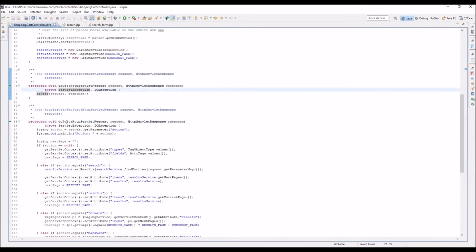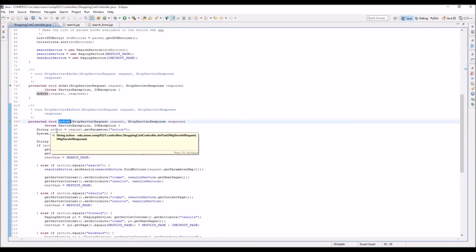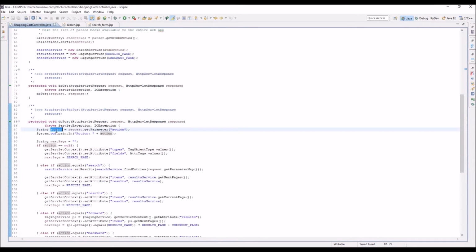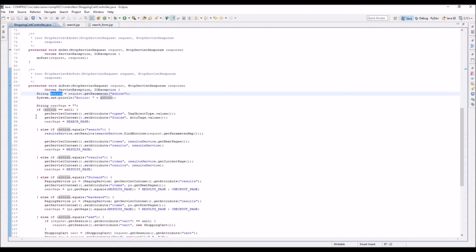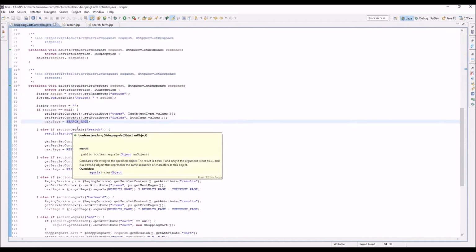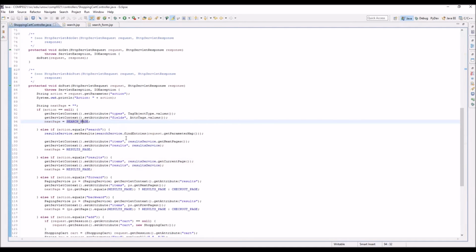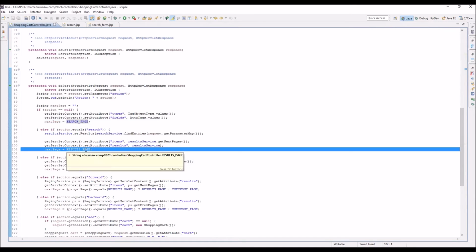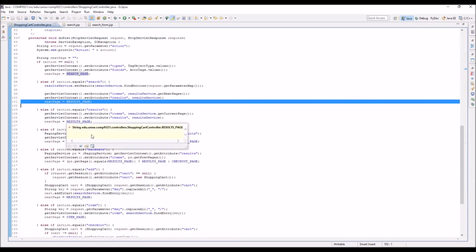So we look at the doPost, we see this action variable. What this action variable does is tell us what section of code to run. So if the action is null, we just want to go back to the search page, which is the home page. If the action is search, the user has submitted a search query, so we go out, get those results, and return them back to the results page, and so on and so forth.